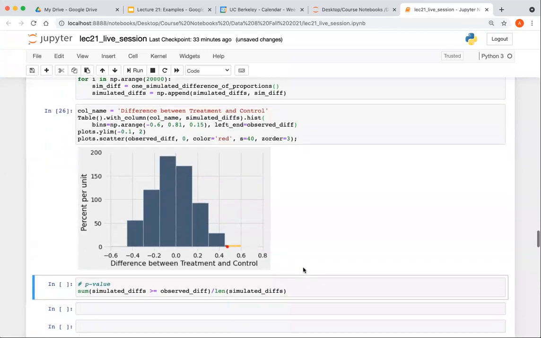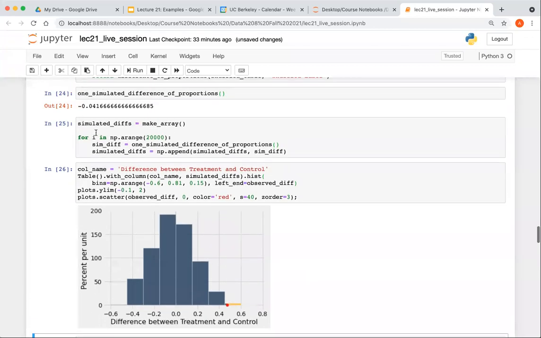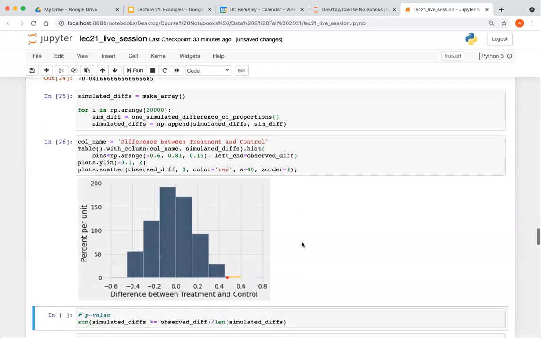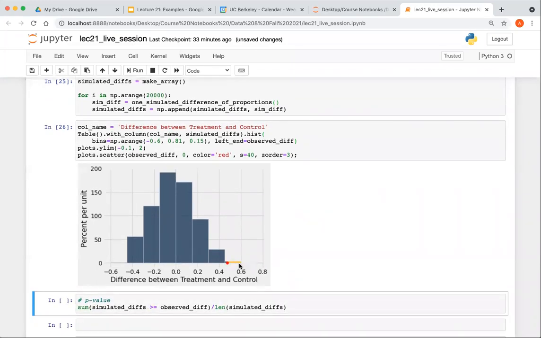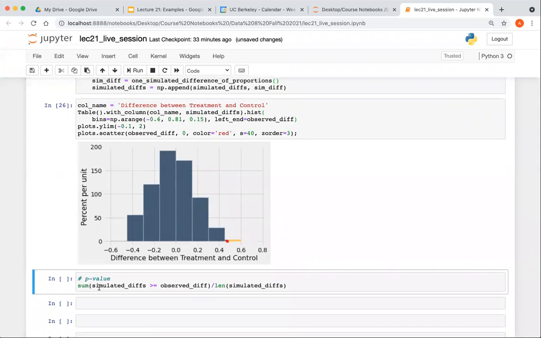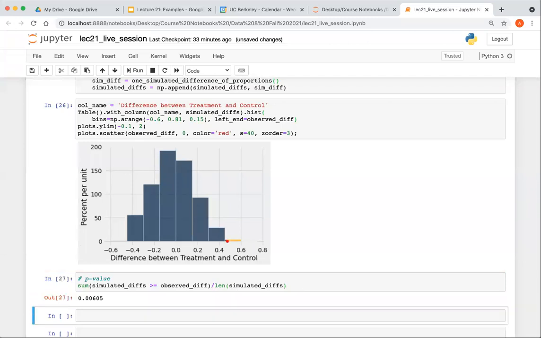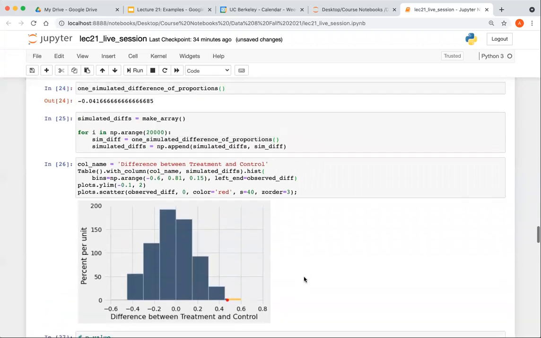To calculate the p-value, you go back and remember that your differences are in the array of simulated differences, and you want the proportion of those that are greater than the observed difference. So you count, you can also do np.count_nonzero here, and then you divide by however many simulated differences you have, and that number is very small. So the conclusion is that based on these data, it's looking like the treatment is doing good.